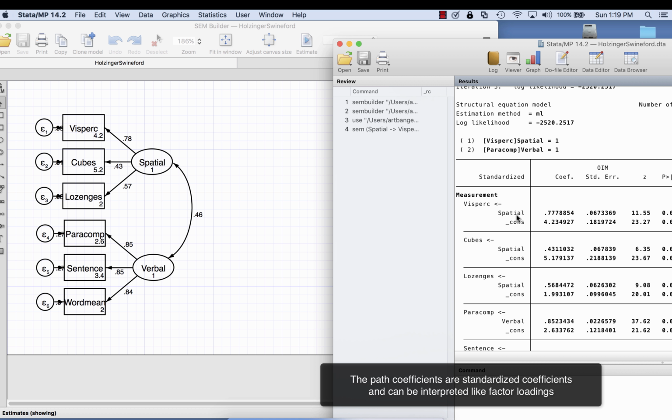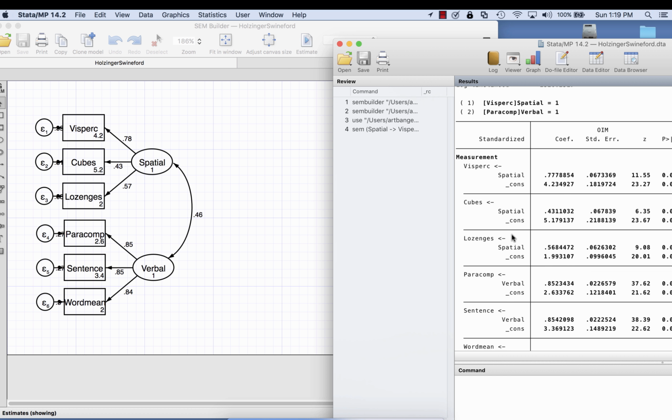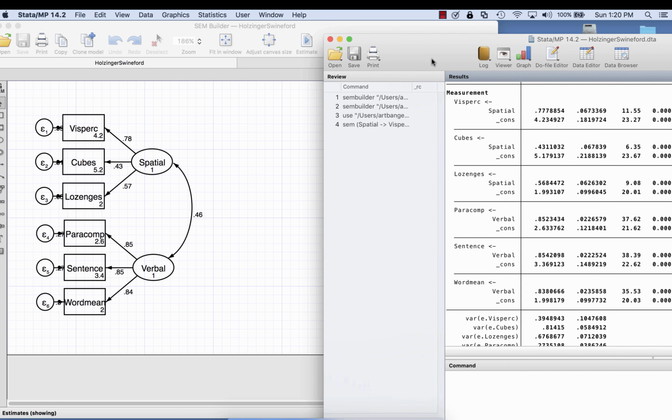Notice that the path from visual perceptual to the spatial construct, that coefficient is 0.77 or 0.78 if we round off, and you can see that is represented by this path coefficient here. Likewise, the path from spatial to cubes is 0.43, and you can see that path coefficient there. And so you just go down and you can see how the coefficients for the paths, for the indicator variables for each of the constructs are located on this part of the output.